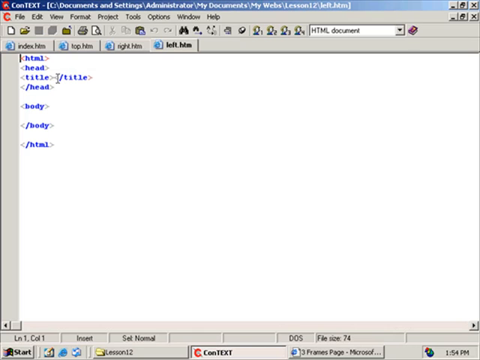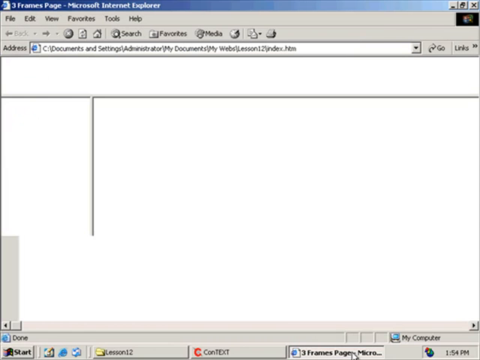Cool. I just want to show you guys here. This will be left. This one is right. This one here is top. This button here actually will save all files. So if I click that, it saves everything. Refresh, top, left, right. Dude, that is freaking sweet. Alright, so let's do a little exercise here with our frames pages.